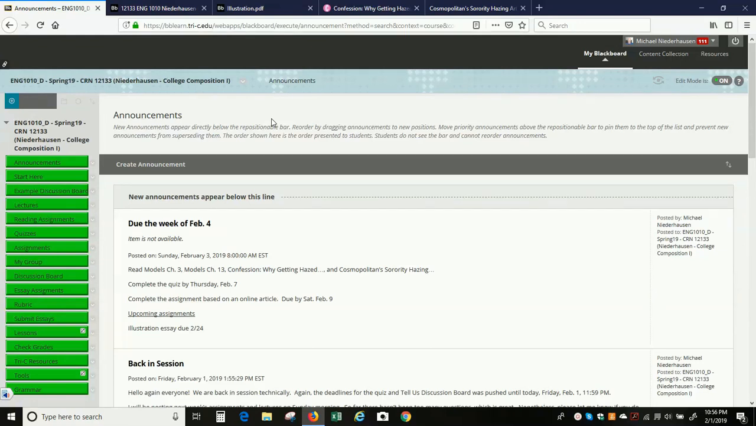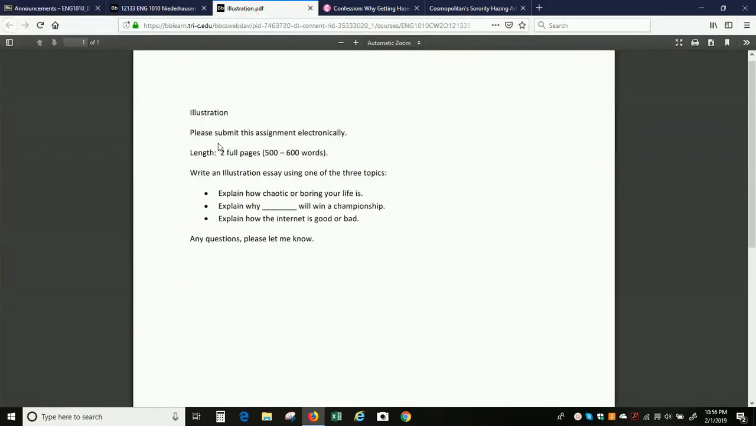So this assignment is basically to help you learn how to write with details. Okay, so I'm going to click on the handout, which is under essay assignments. So it's your first essay. It only needs to be 500, 600 words, which is 2 full pages. And again, I'm kind of giving you the thesis.